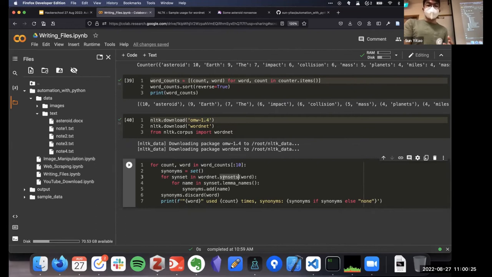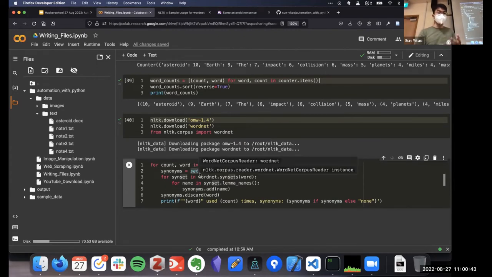Basically a synset is a set of words that are kind of in common in meaning. For each of the sets, I want to print out the names in that set, and I will add the name to synonyms. The reason I use a set here is so that I remove any duplicates. If you use a list instead, you'll get a lot of duplicate names. So an easy way to remove duplicates is just to use a set.